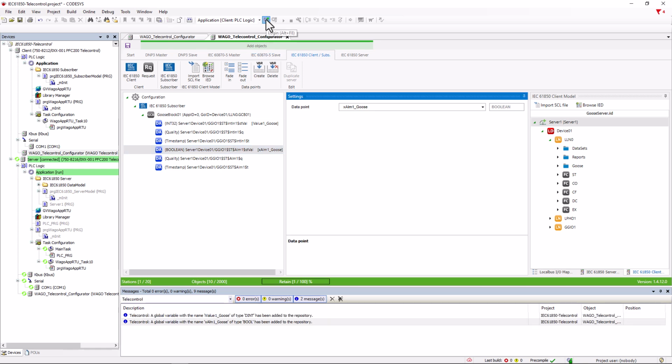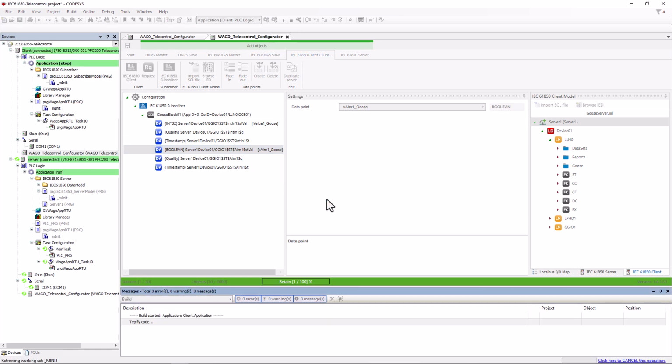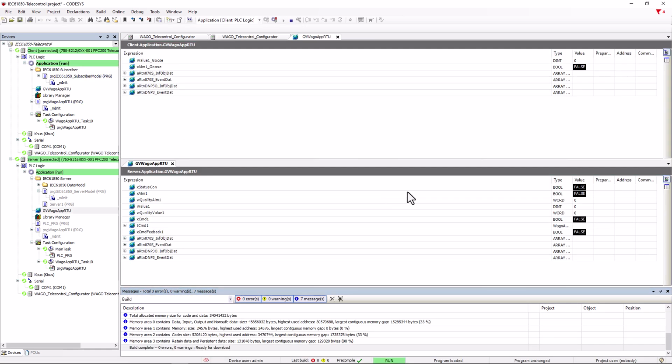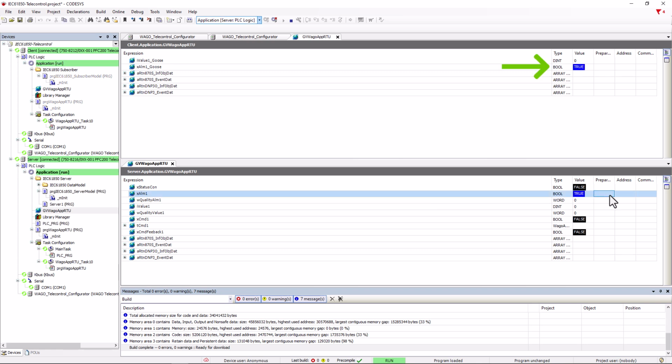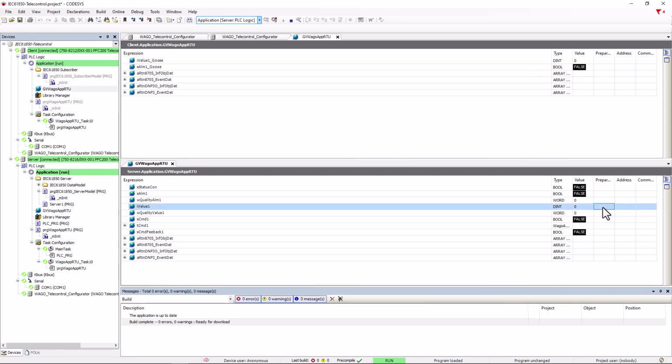For the test, we transfer the program to the controller, start it, and if we now set alarm 1 to true in the server, it will also be true in the subscriber. The same applies to the analog value. The only difference is that the telegrams are no longer sent via IP addresses, but directly at MAC level.